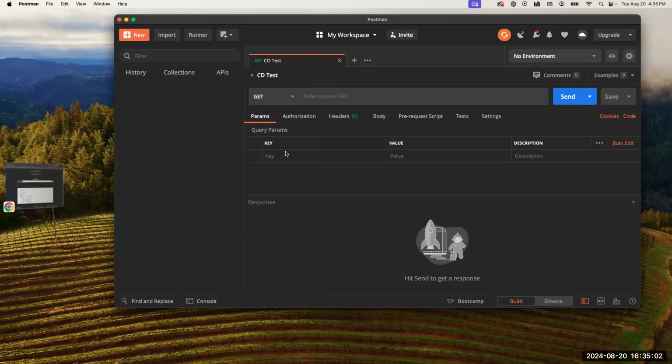So here on this tool, we can decide which type of request we want, right? We want to get some information. So we're going to do a GET request. And then here is the URL that I want to make a request to. You can think of this as my API endpoint, right?